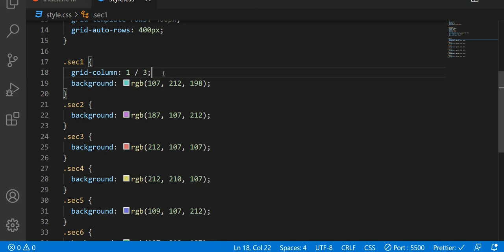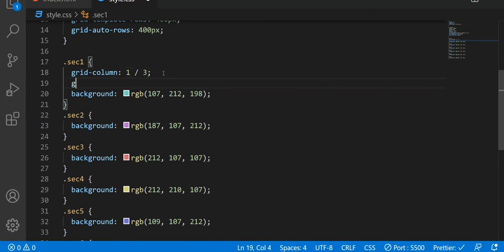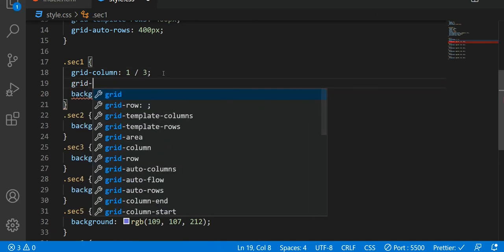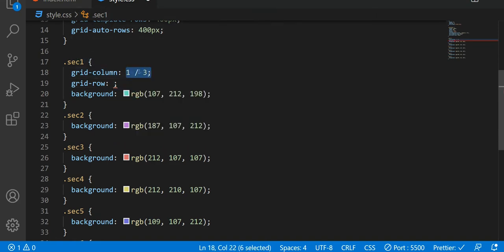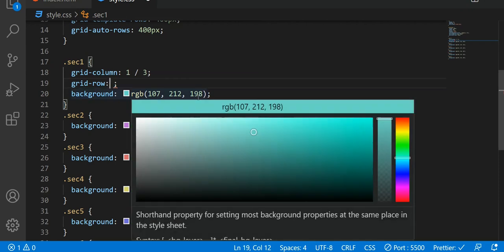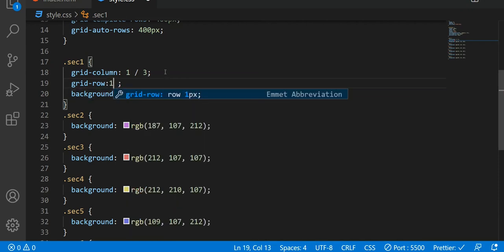Or before that, let's add a property called grid row. This is the exact same thing, where we want this section to start at which row and where we want it to end. So we can say we want this section to start at row 1 and we want it to end at row 2. This will do the exact same thing. But we can also say we want it to end at row 3.